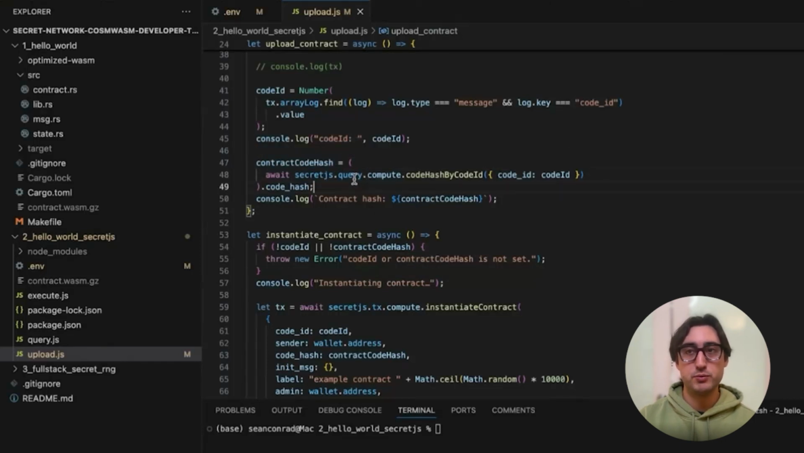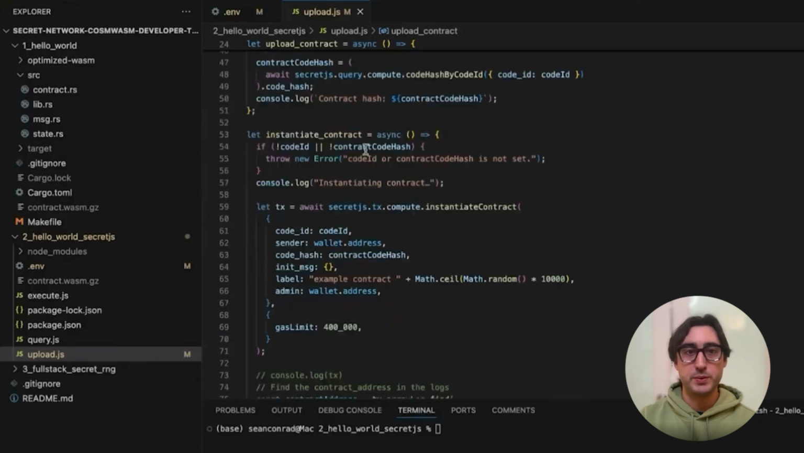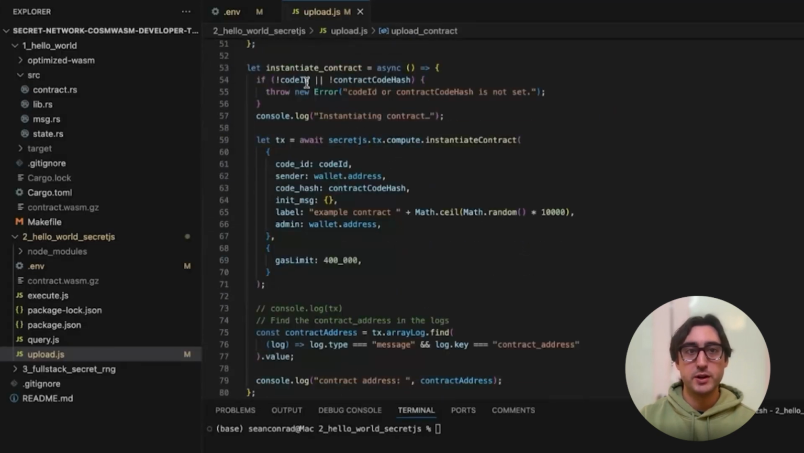As soon as you change the code, it's going to generate a different code hash. And then each time you upload, it just increases the code ID by 1. And then what we do from here is we can instantiate the smart contract. You have to have a code ID and a contract code hash in order to instantiate. So we say if we don't have a code ID and code hash, throw an error.